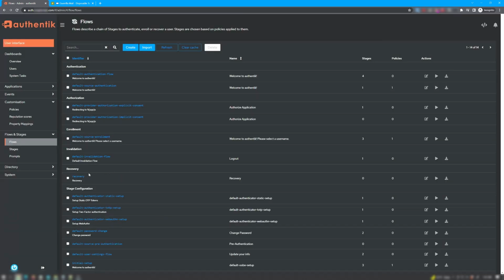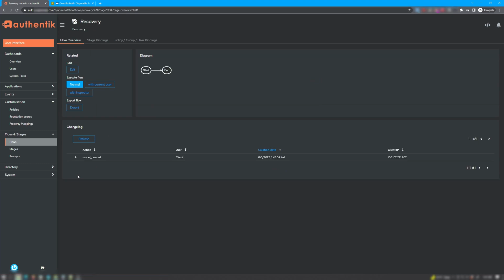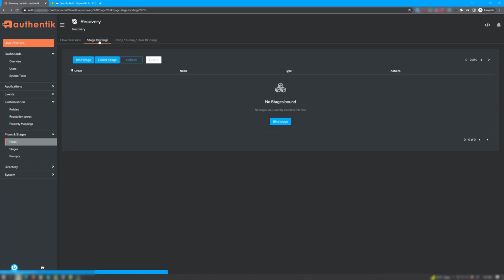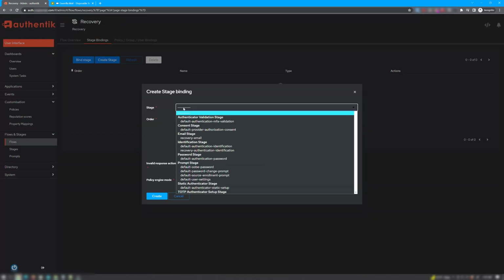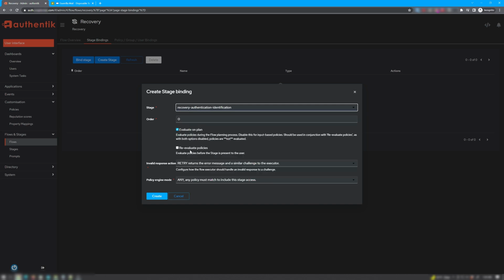Now we want to click on the recovery we just created and click on stage bindings. We then want to click on bind stage. For stage, I'm going to go ahead and click the recovery authentication identification I created earlier. For the order, I'll keep it at 0, but I will increment each of my stage bindings by 10 to make it easier to insert a stage in between if I need to later, and click create.